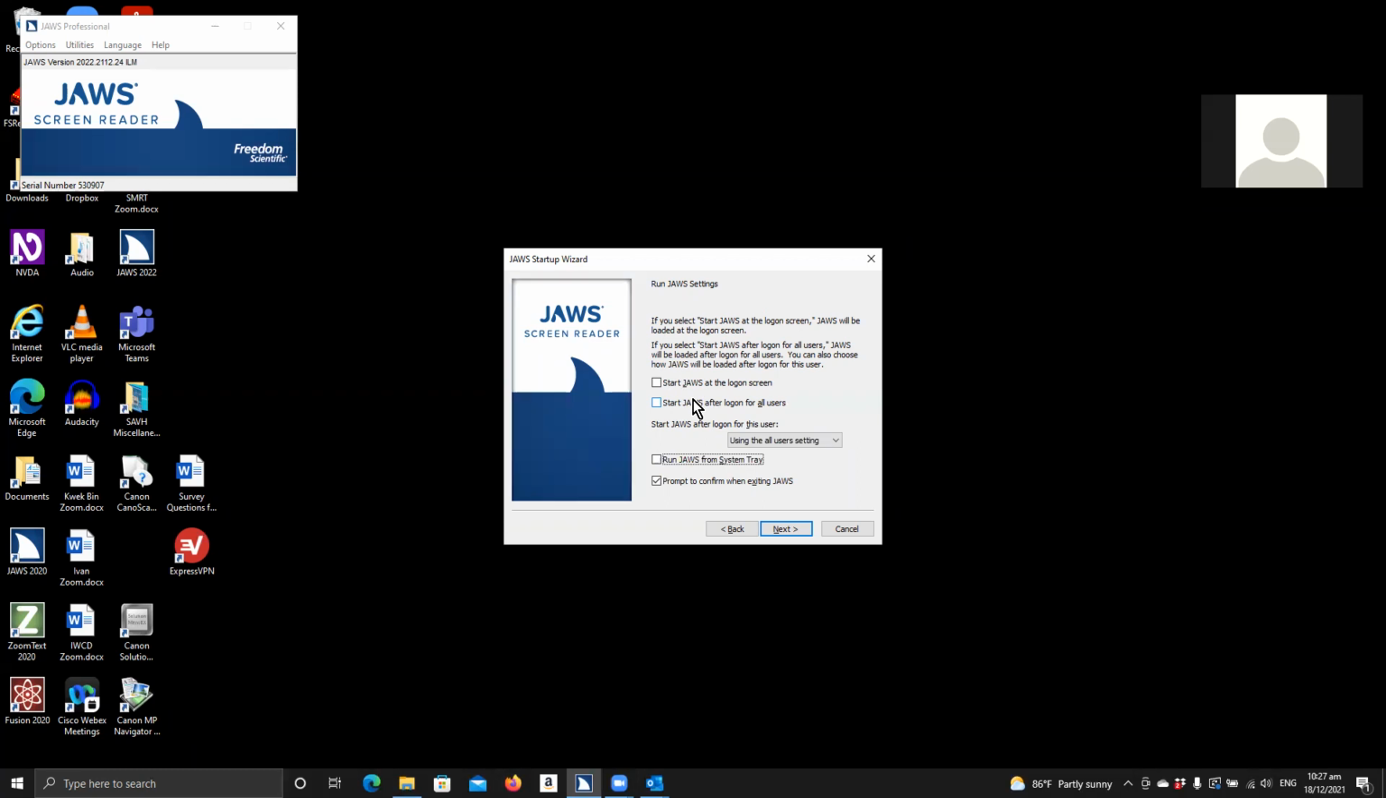From system tray checkbox not checked. Okay, so this is the one which I think is checked. So when it's checked, you won't get that dialog box thing which you see now. I'll check it now so that you can see it. Checked. Prompt to confirm when exiting JAWS checkbox checked.